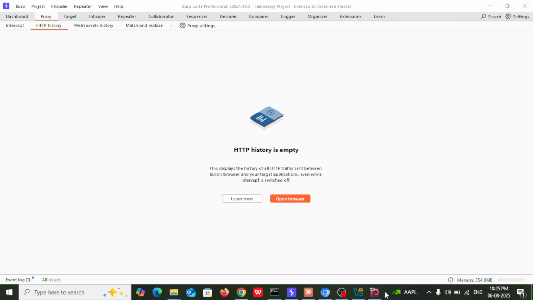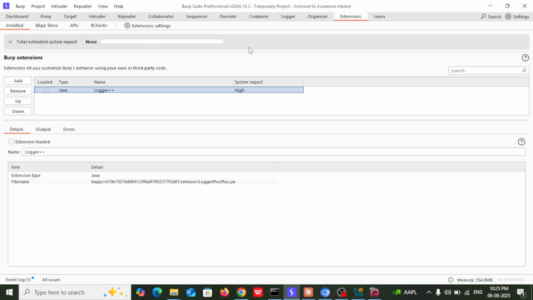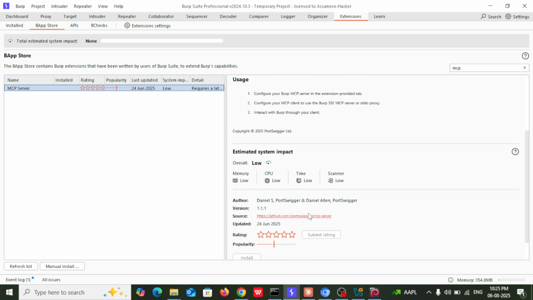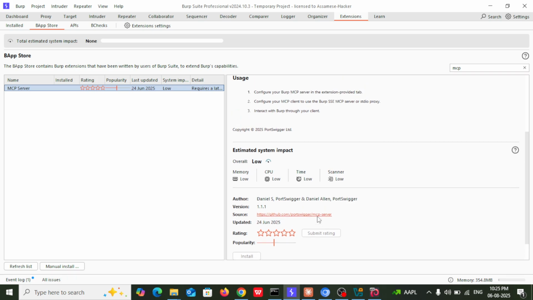In this video we are going to discuss MCP, the Model Context Protocol. That is a connector that connects any application with the LLM, which is a large language model. So if I go to Extensions and the BApp Store and search for MCP, there is an MCP server that requires the upgraded version of Burp Suite, and you can actually use this.